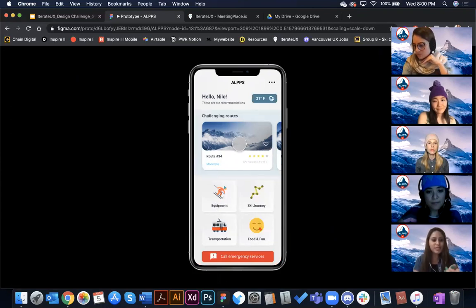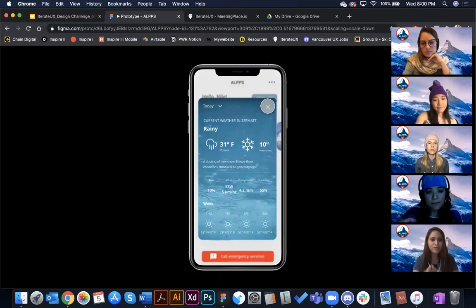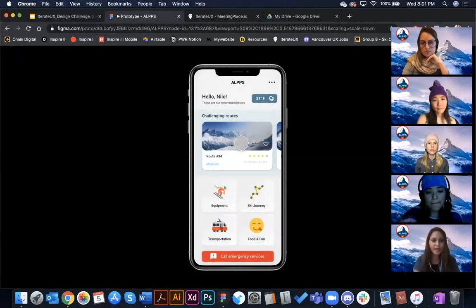So you can even see the weather info here. As Liz has mentioned, weather is very important for skiers. So you can quickly see the weather for that particular day or for that particular time. And based on that, you can go ahead skiing. And here is the recommended route.